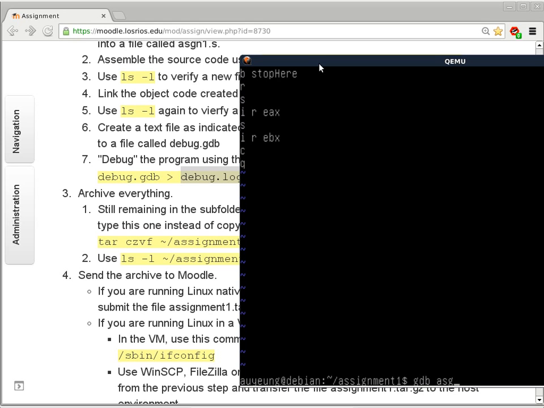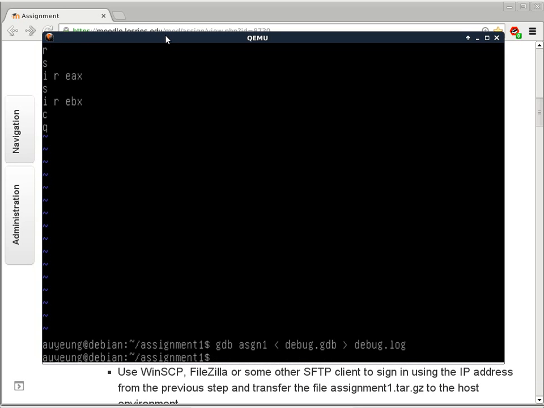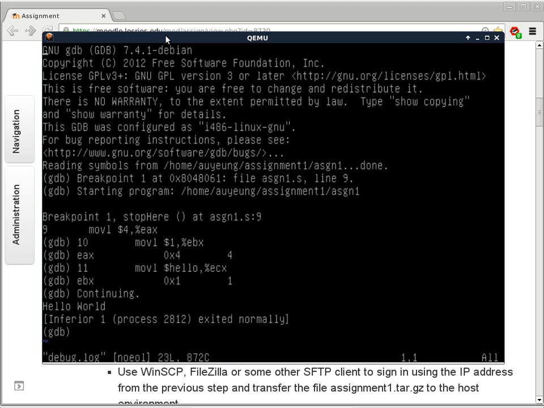So it's GDB ASGN1, redirect, which is the less than symbol, redirect input from debug.gdb, and then redirect the output to debug.log. Press the enter key. It is as if nothing happened because the output is captured in the file, so that's why it is not displayed. So for those of you who are curious, you can actually use the editor to take a look at the log file. So debug.log is kind of like this. This is what you normally would see when the debugger runs, but since I'm redirecting the output, instead of seeing this on screen, it is now captured in a file.